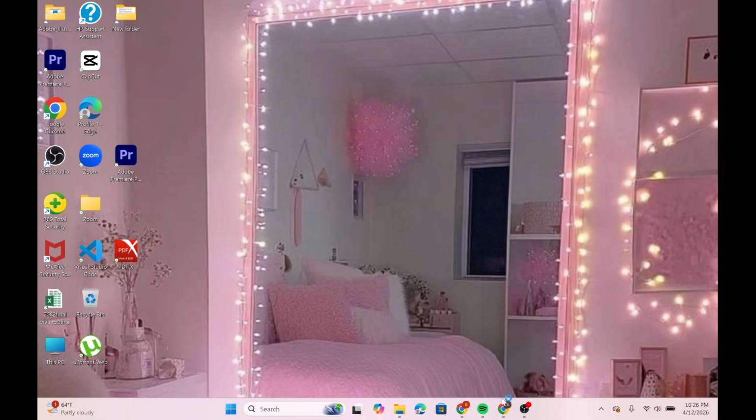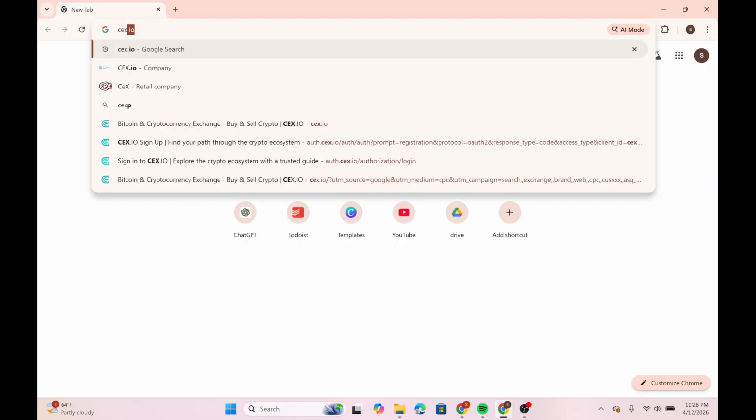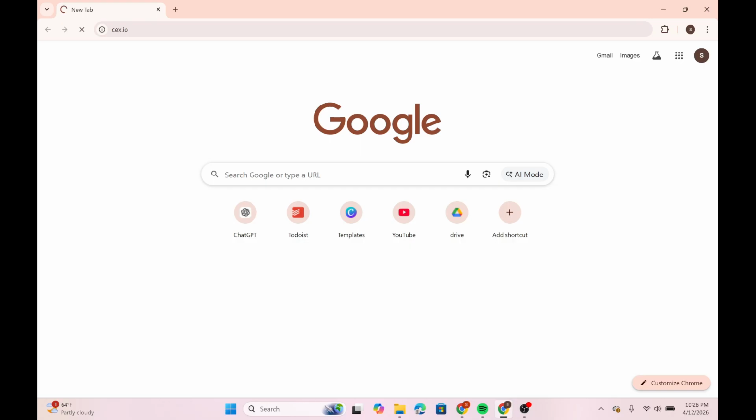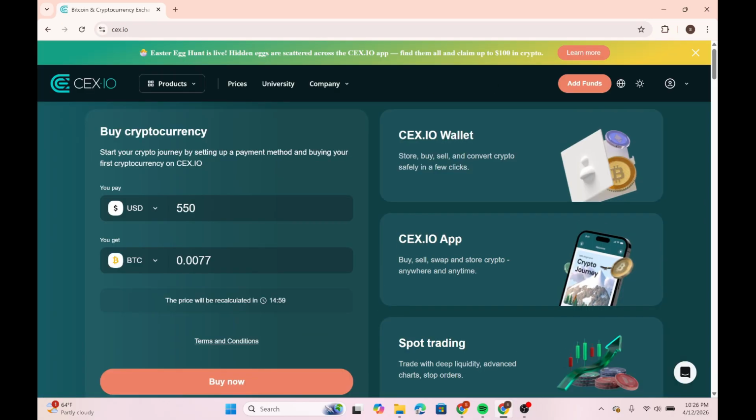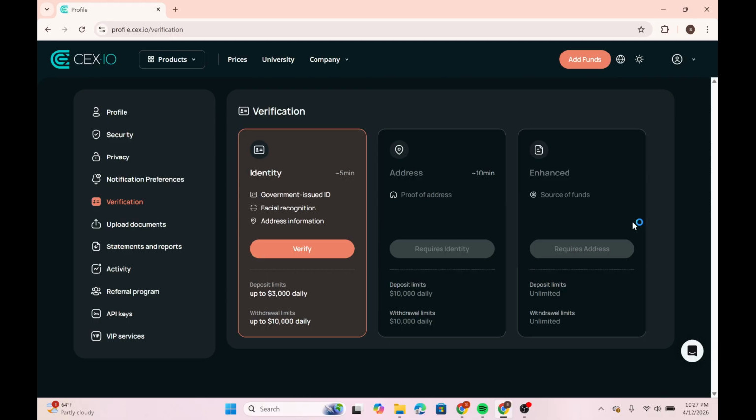So first you need to open any web browser you prefer, and you can go to your address bar and type down cex.io and enter it. Over here, once you get into this interface of this account, what you can do is simply select the top right icon of your profile, and you can go to this verification section. Make sure you've already logged into your account, and you can select verify identity here.